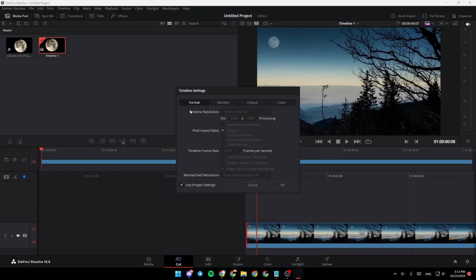So once you're here in format, make sure that you uncheck use project settings. And right now you can change the settings. So go to timeline resolution, and as you can see guys, from here you can change the resolution.